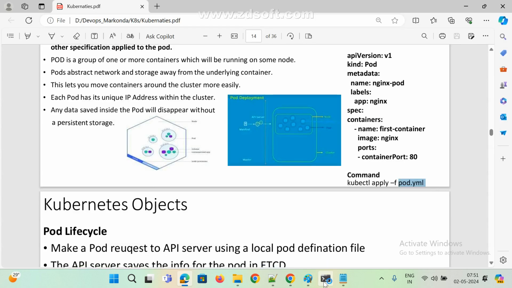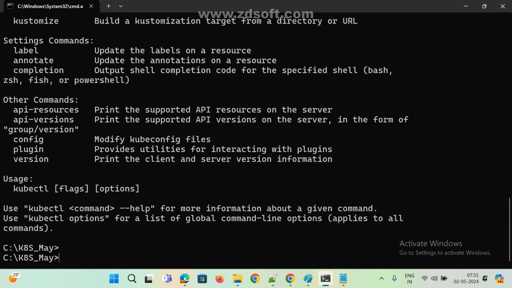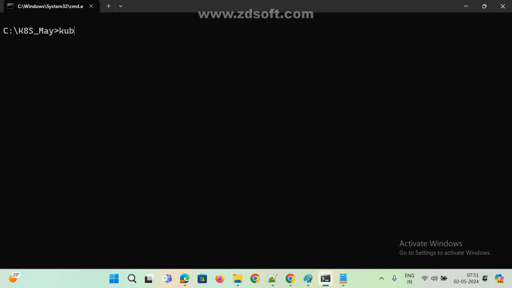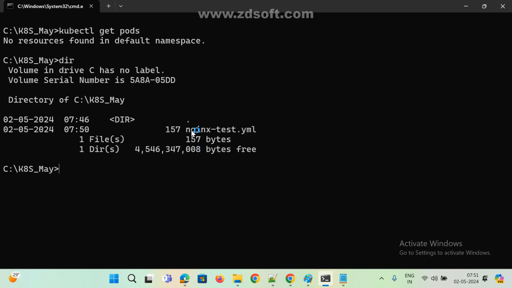Now how to run this file? Right now I don't have any pods, guys. kubectl get pods. Right now I don't have any pods and my file is ready. With dir, this is my file name. How to run this file? This is the kubectl command line tool: apply -f. What is f? File name. What is the file name? nginx-test.yml.